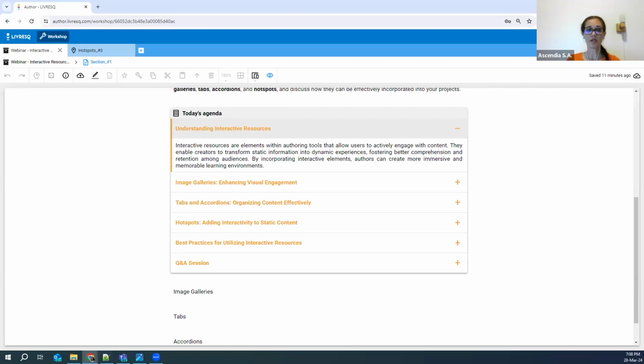So for understanding interactive resources, obviously we are familiar with them. They are elements within authoring tools that allow users to actively engage with content. They enable creators to transform static information into dynamic experiences, fostering better comprehension and retention among audiences. Thus, we can, as creators, as authors, create a more immersive and memorable learning environment for our learners.